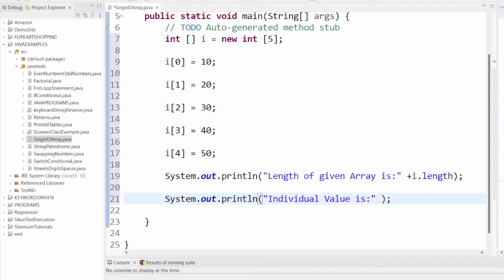Individual value is I of 2. Here I can define it like this. Once this is done, if I want to retrieve values from that particular array, and I mention I of 2, it will give me the value 30 and print it in the console.